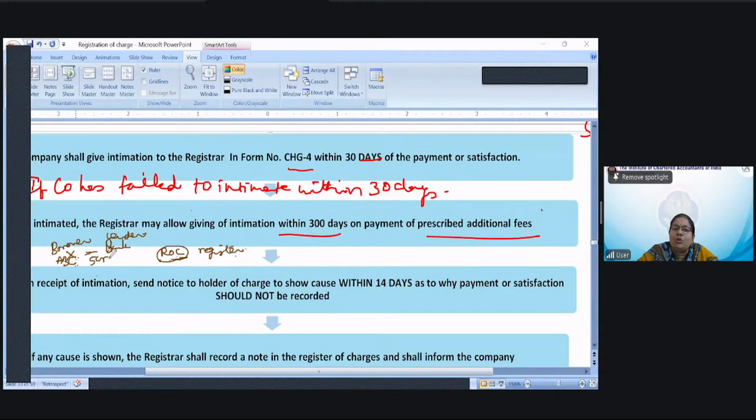How will he know when the borrower approaches the ROC and says that he has settled the 5 crore rupees to the bank? Now, this ABC Limited is saying to the ROC, I have settled 5 crores. Now, it is the duty of the ROC to check with the banker whether this person has settled. Can I register the satisfaction of charge? So for that, this ROC will give a show cause notice as to why it should not be registered.